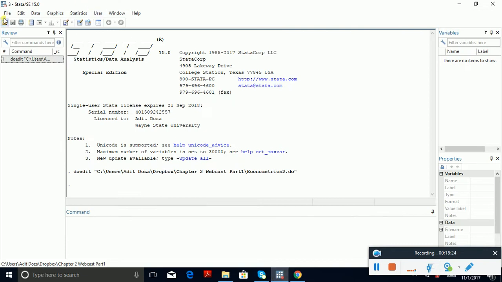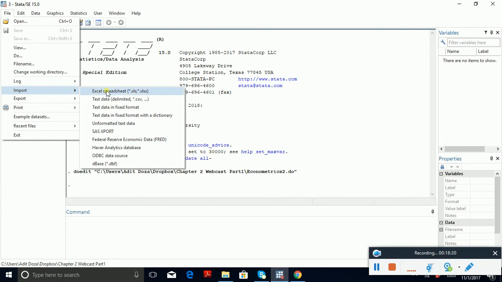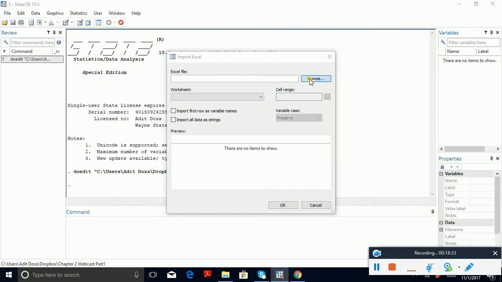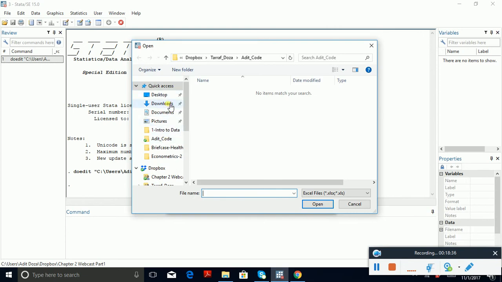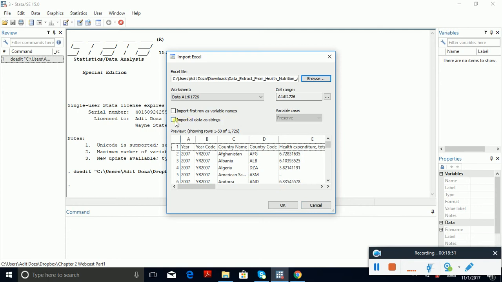Okay, you guys know how to import it. So click File, click Import, and then Excel spreadsheet, click Browse, select the location. For you guys, it should be in the My Documents folder, because I told you guys to save it in My Documents. For me, it's the Downloads folder. Okay, and we should click Import first row as variable names. So put a check on the checkbox for import first row as variable names, and then press OK.